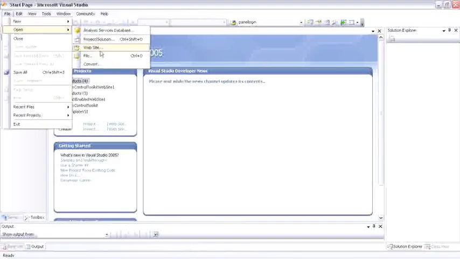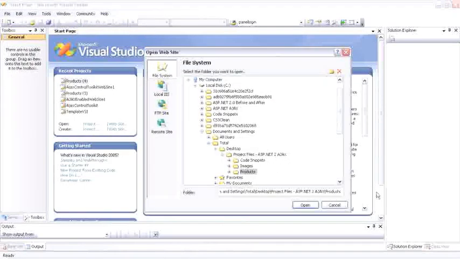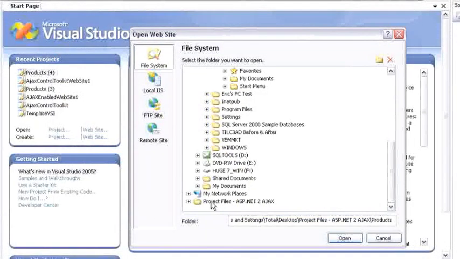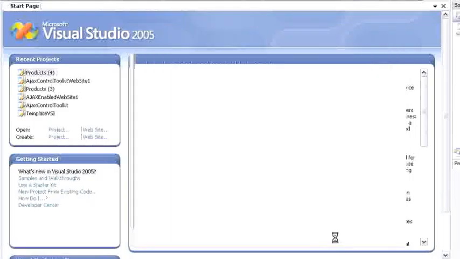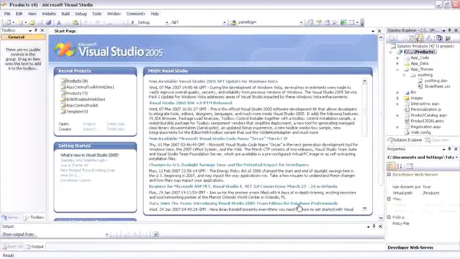Open, Website. Scroll down to your desktop. In your Project Files directory, you'll see a subfolder called Products. Select that and click Open. This will open up the project that we're going to create from scratch.